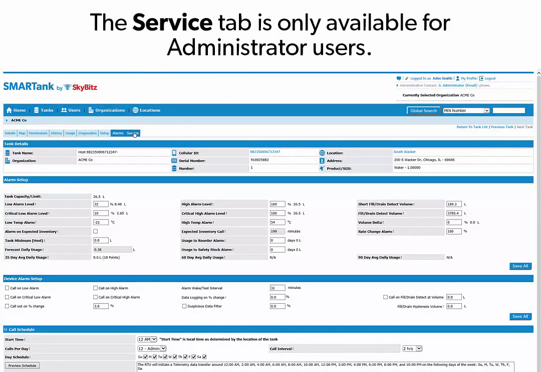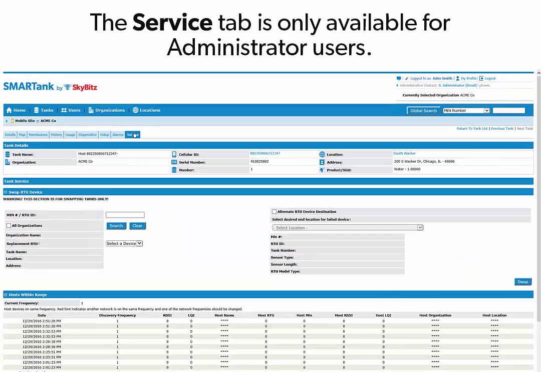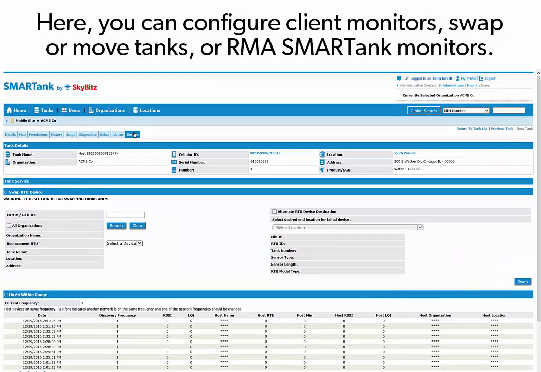The Service tab is only available for administrator users. Here you can configure client monitors, swap or move tanks, or RMA SMARTank monitors.